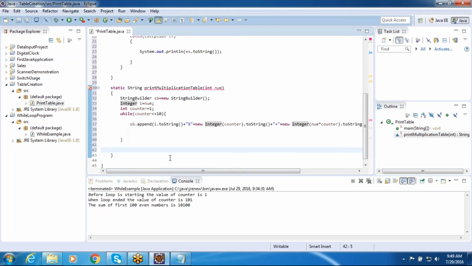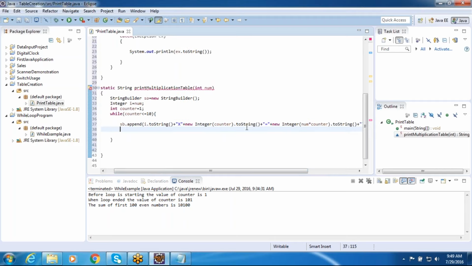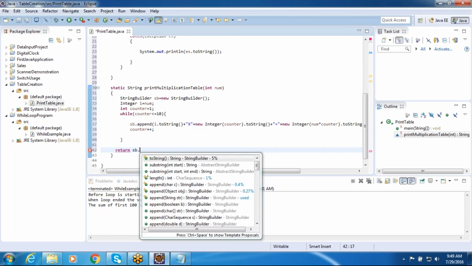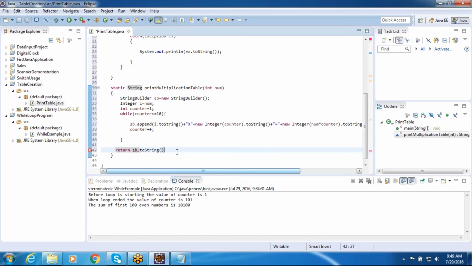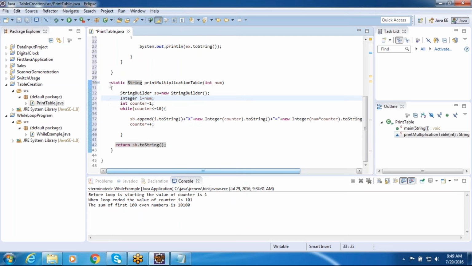So it is going to be appended that way, and at the end we need a slash n, so it comes onto the next line. We put a slash n there, followed by counter plus plus. At the end we should return sb.toString. So this is exactly the multiplication table. This is for the multiplication table.